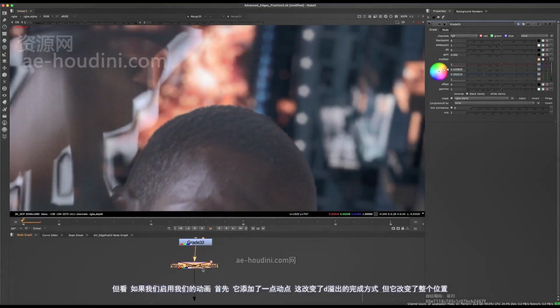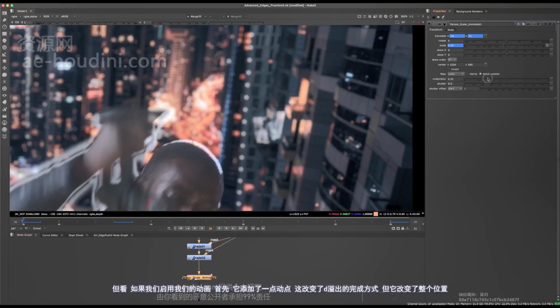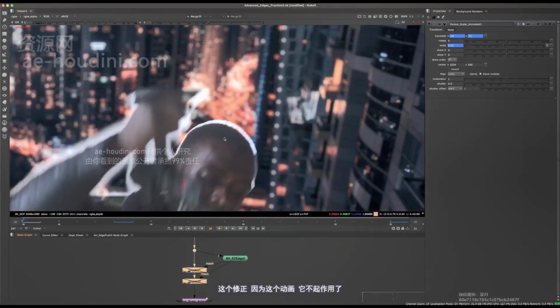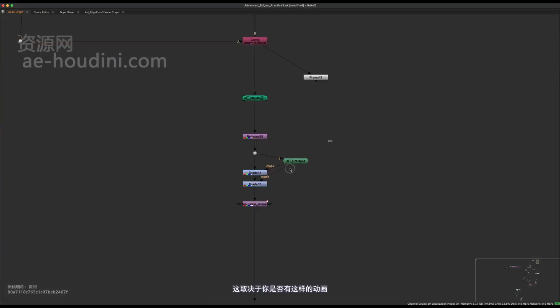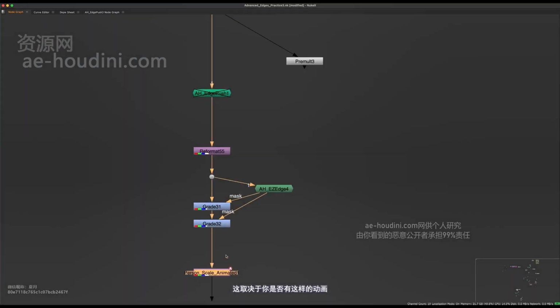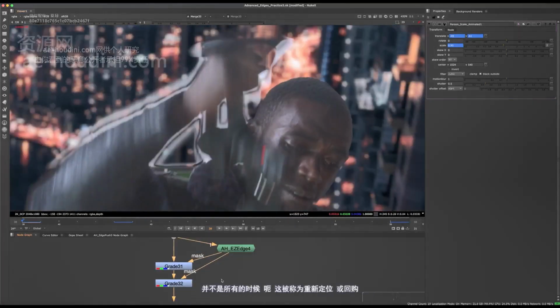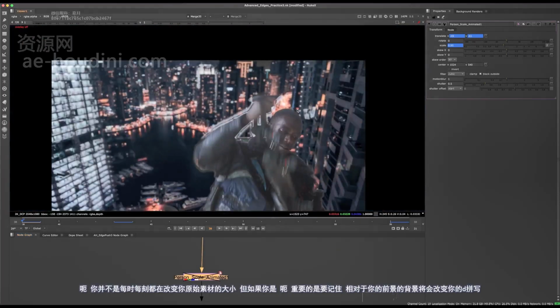But look, now if we enable our animation, first of all, it's adding a bit of motion blur. So that's changing how this despill is done, but it's changing the whole position. So this correction, it's not working because of this animation. So that's what I'm saying, some of the despilling you want to do depends on if you have an animation like this or not. If you don't have this animation and we're just using the footage, which is the majority of the time, it's not all the time that you're, this is called a reposition or a repo. It's not all the time that you're changing the scale of your original footage.